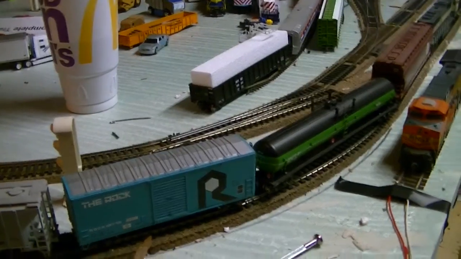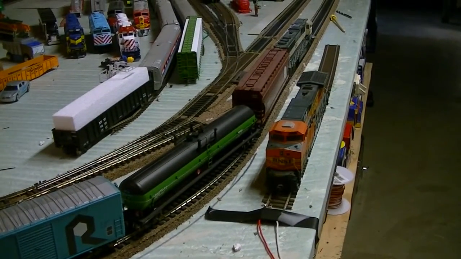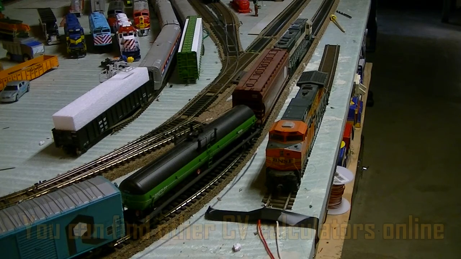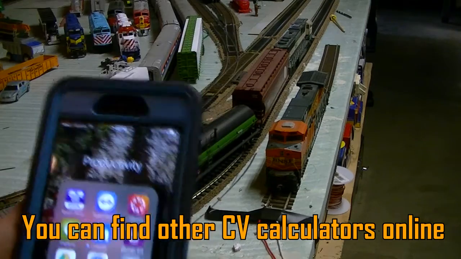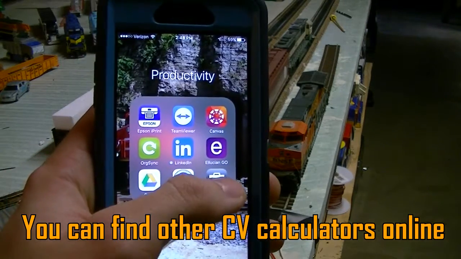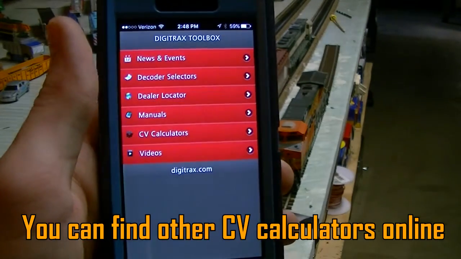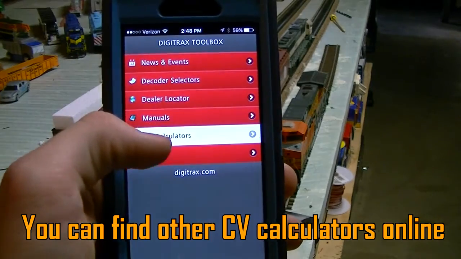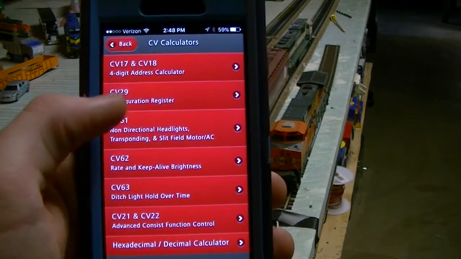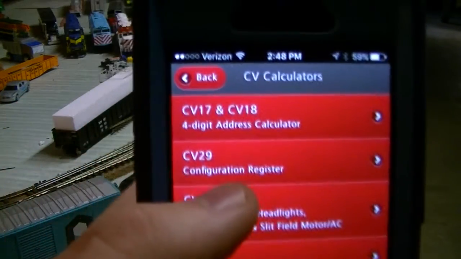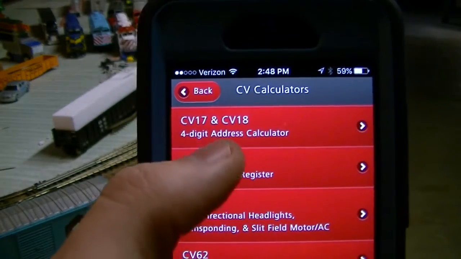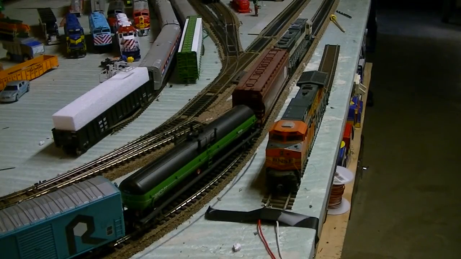The other thing you're going to need is a CV calculator, which is configuration variables. I'm using the Digitrax toolbox app. Really cool. And you just go to CV calculators, and the ones we're going to focus on are 17 and 18 and 29. But first, we're going to set this up with the address.